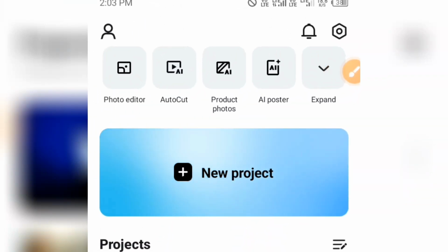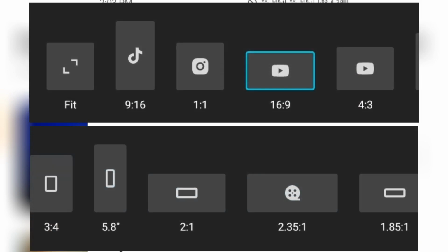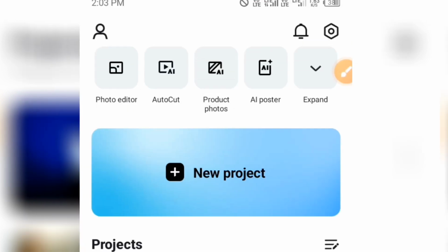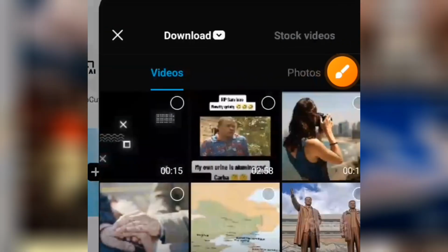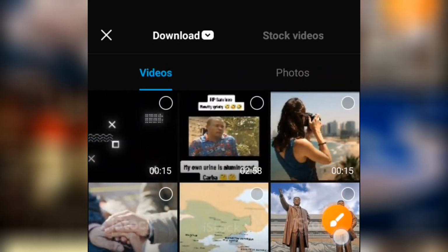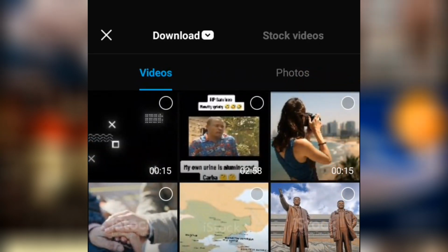In this video, I'm going to show you how to change the aspect ratio of your video using CapCut. To do this, first tap on the new project to select the video you want to change this on. For this, I'm going to use this particular video to demonstrate this. Now select the video you want to use. Here is the video I'll be using.